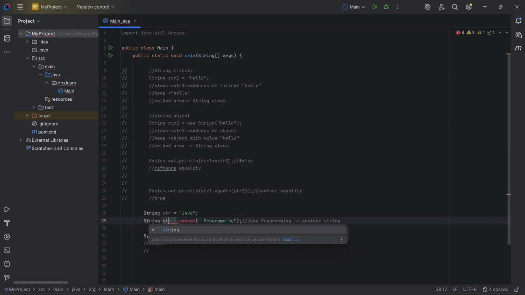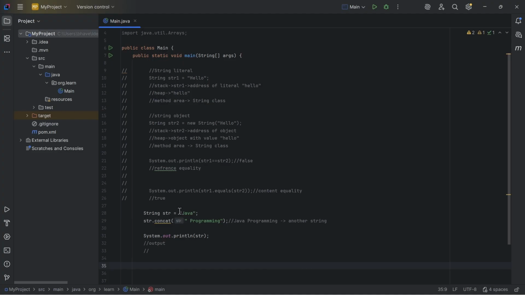String str1 equals to, we are not doing like this. If you are doing like this, it means this Java programming will be stored in the variable str1. But we are not doing anything, just concatenating and just leaving it there. We are not using it. This is a different, another string, and this is a different string.